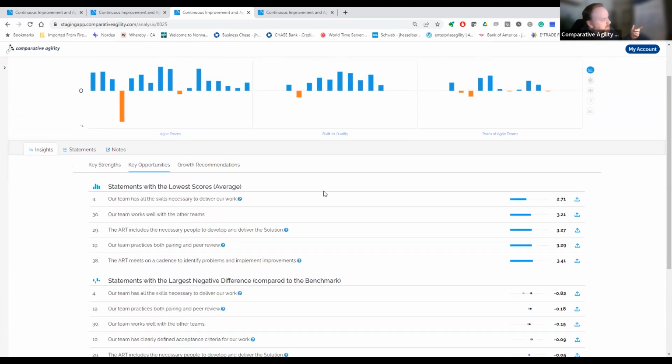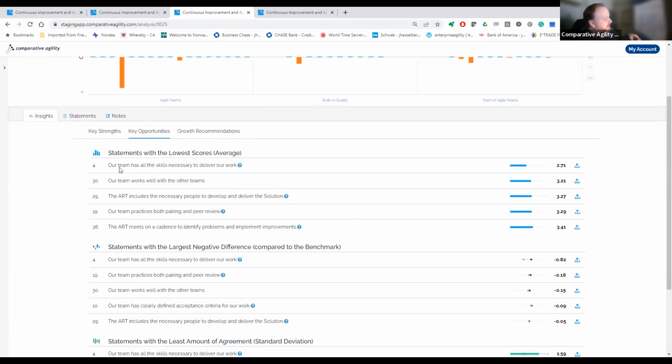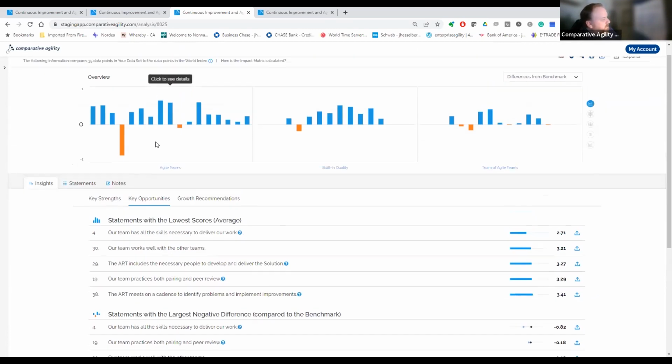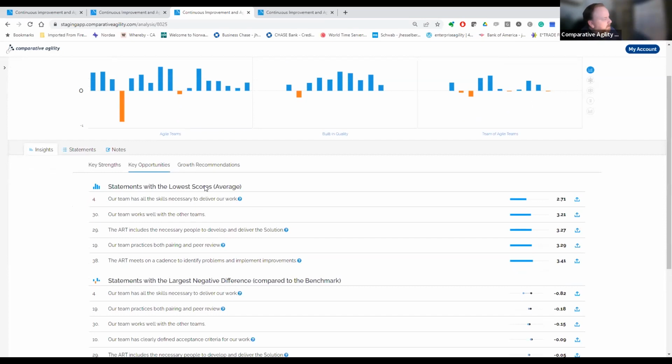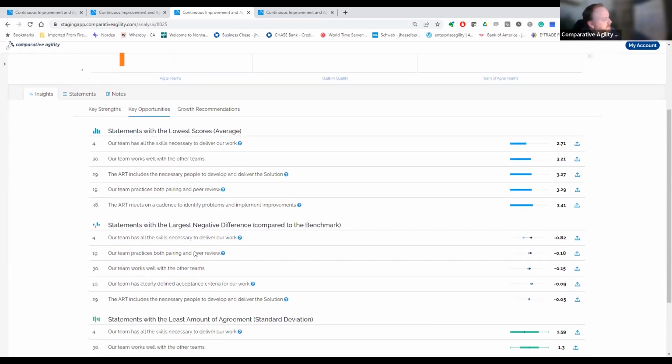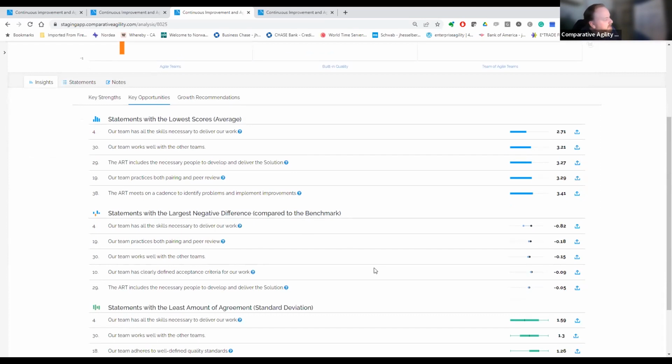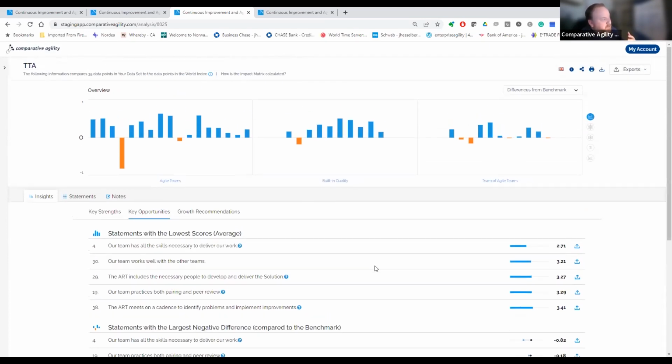Now, if you go to key opportunities here, for instance, you could see a couple of things stand out. For instance, "Our team has all the skills necessary to deliver our work." That's what you see here. That's this particular statement. Okay, so here we're seeing that the team does not have all the skills necessary to deliver work. Well, it makes sense. If you're thinking of things like creating a high quality solution, without all those people, without those skills, knowledge, and abilities across that value stream, yeah, you're going to have some problems. And this statement clearly stands out right here, not just as an average, but also as a negative difference from the benchmark. And that shows you that, okay, this is something we may want to dig into a little deeper.